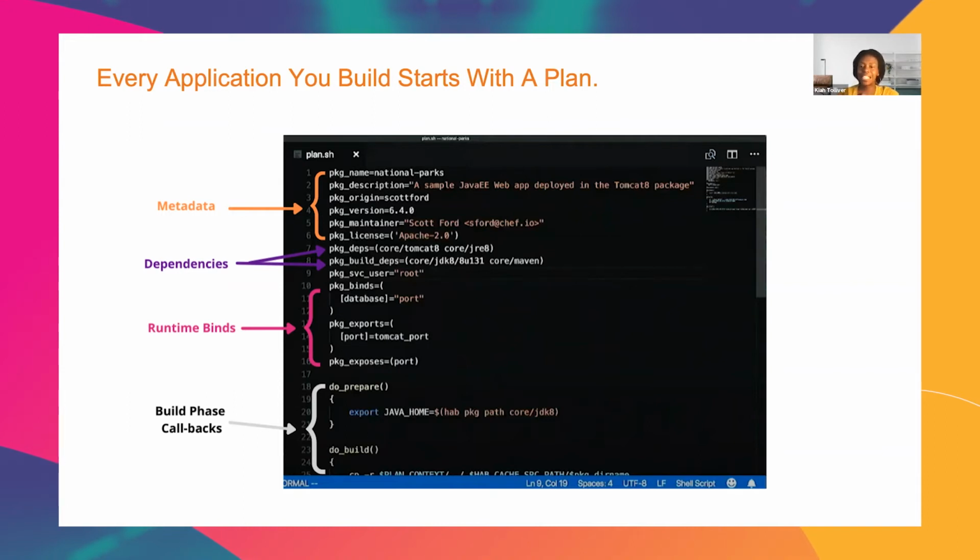Let's move down to binds. Here, pkg_binds is an associative array. The key, which in this case is database, is the binding name, while the value, in this case port, is a space delimited list of the exported configuration that the binding requires. You can specify multiple binds, which each would be an individual entry in this associative array.